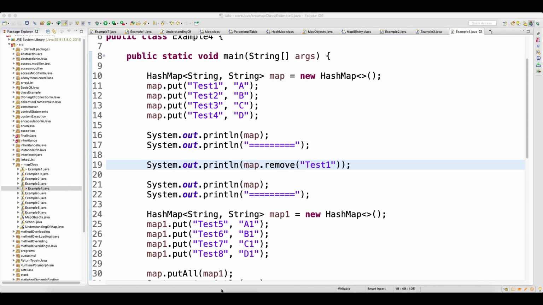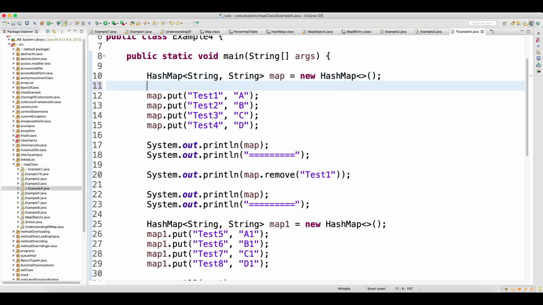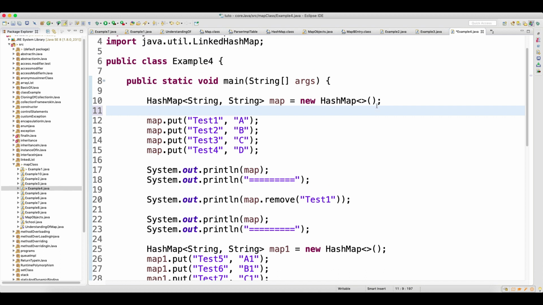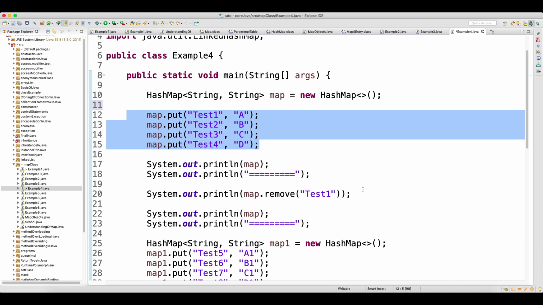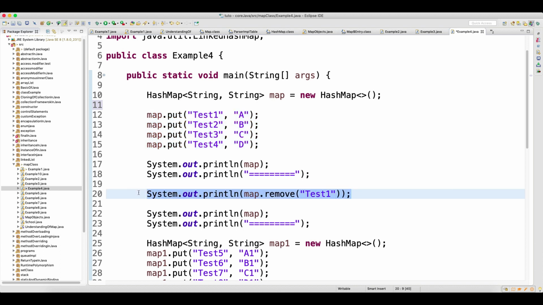Welcome back guys. In this video we will see how the remove method and the putAll method work. You know how to create the object of a hash map; I have shown you all the ways of creating it. Then I added some records to the hash map, and I am removing one object by calling the remove method. Whatever key you supply, that entry will get removed from the hash map, and then I'm printing the hash map.